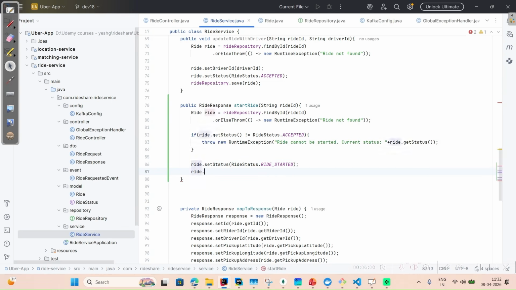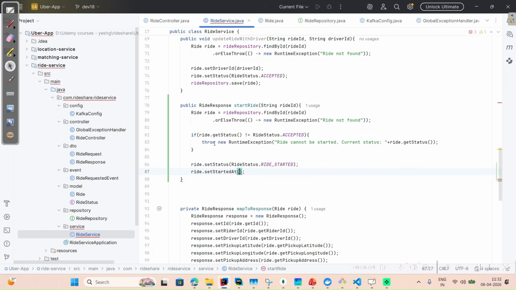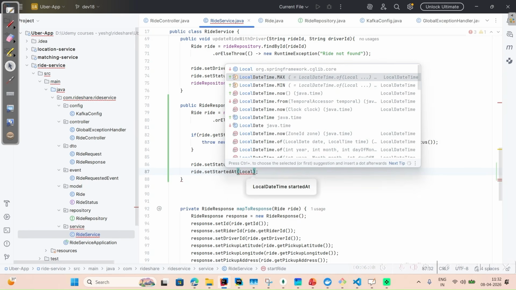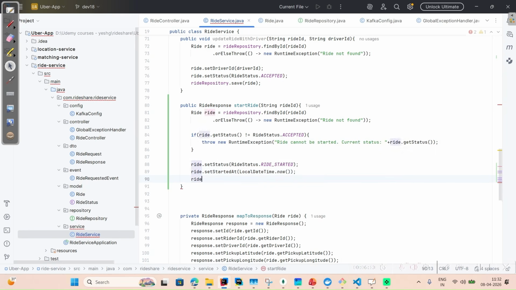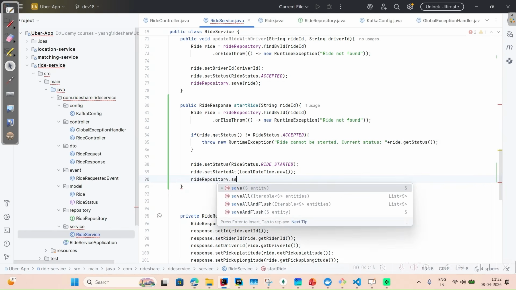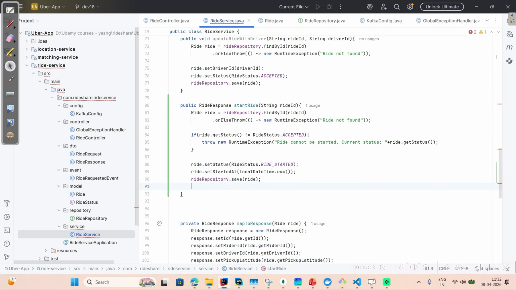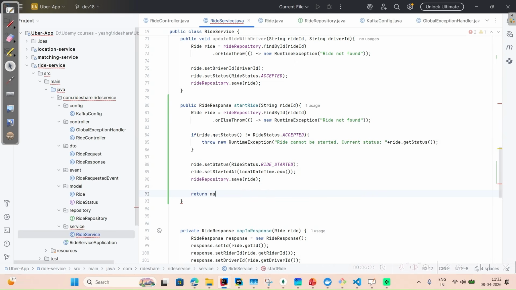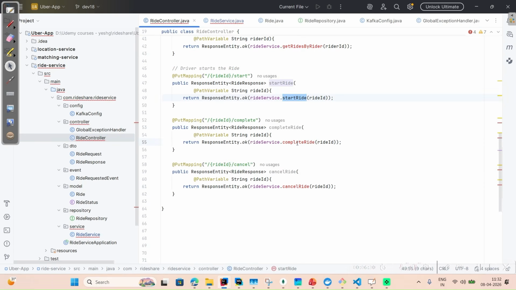And then ride dot set started at, so started at time, local date time dot now, at that time, and then let's save it. So ride repository dot save ride. And then we will return map to response and then ride. Fine.